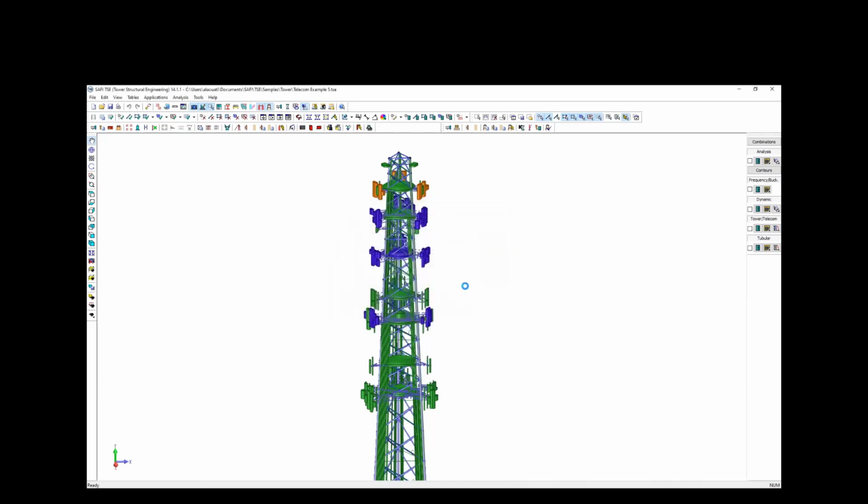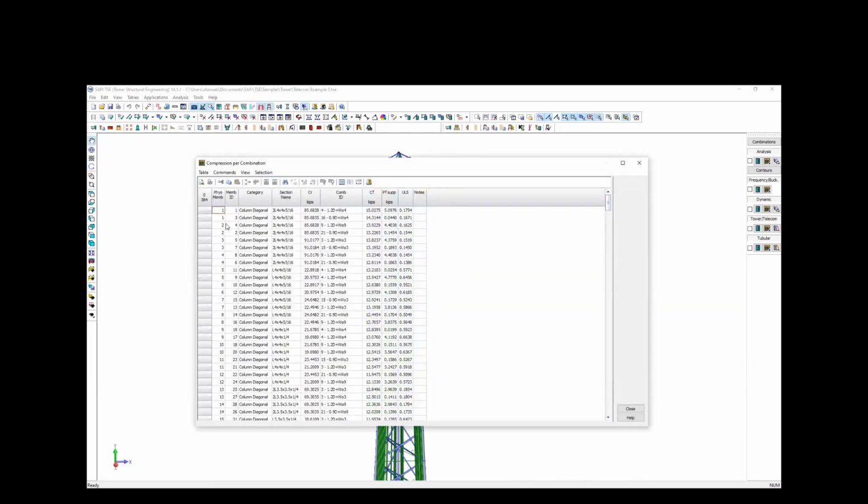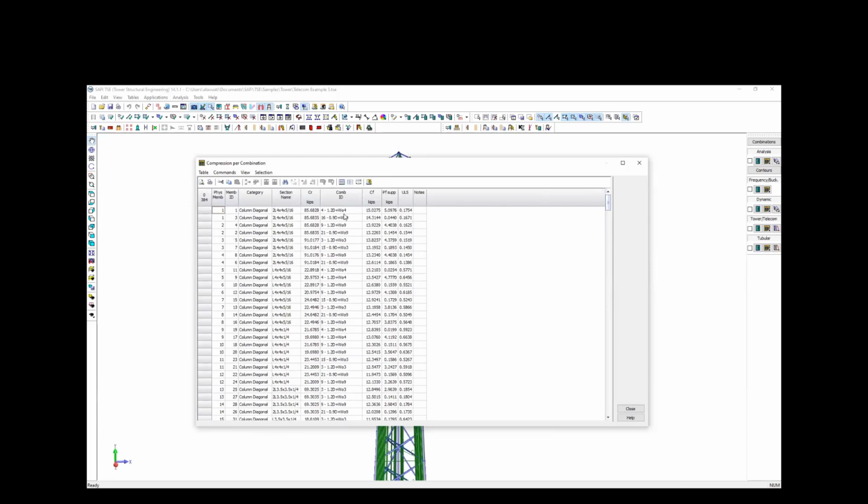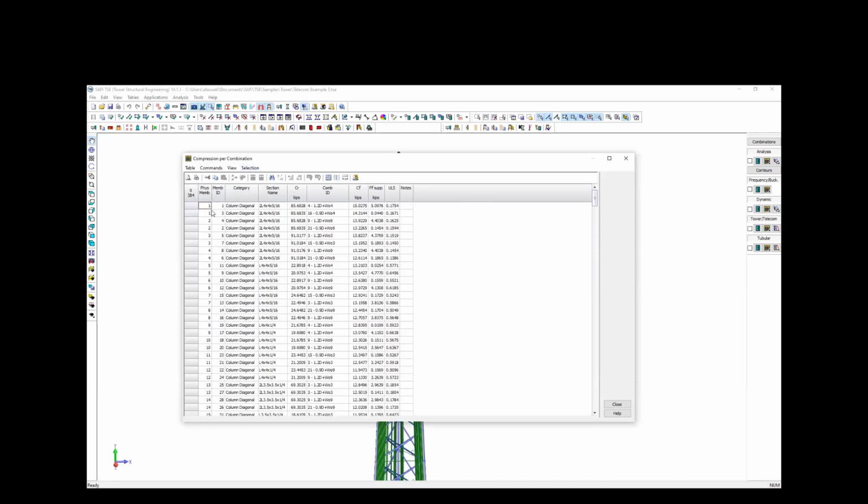So this will be a big table because we have a lot of members in the model. Let's give it a few seconds to load. So you see here we have a table. We have all the members in this model, and we display only the critical limit states. And we see here the critical load combination for the corresponding members. So we have a table of 384 rows, which is the total number of members in this model.